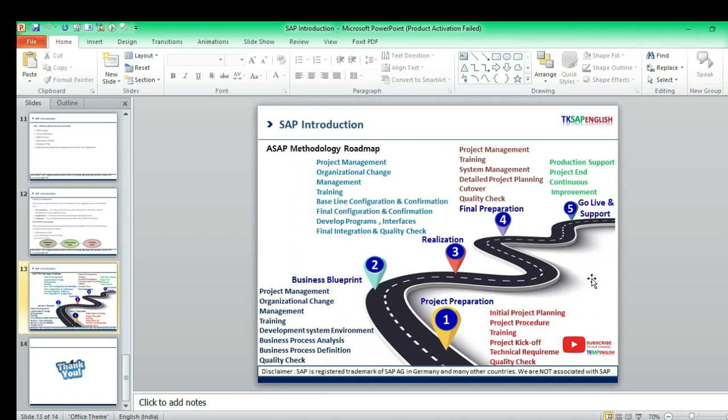processed. After the business blueprint, we need to start with configuration in our development server, that is called the realization phase. Third stage, under realization: project management, organizational change management, training, baseline configuration and confirmation, final configuration and confirmation, develop programs, interfaces, final integration and quality check. So the basic configuration related to our module, and then integration related to other modules, which modules interact with our module, and then the testings.